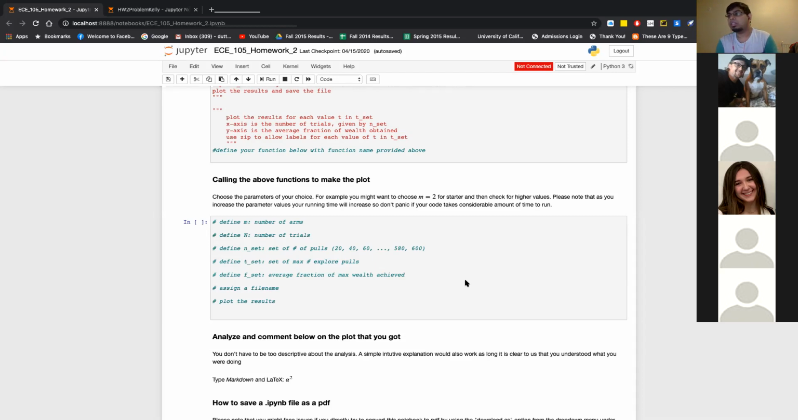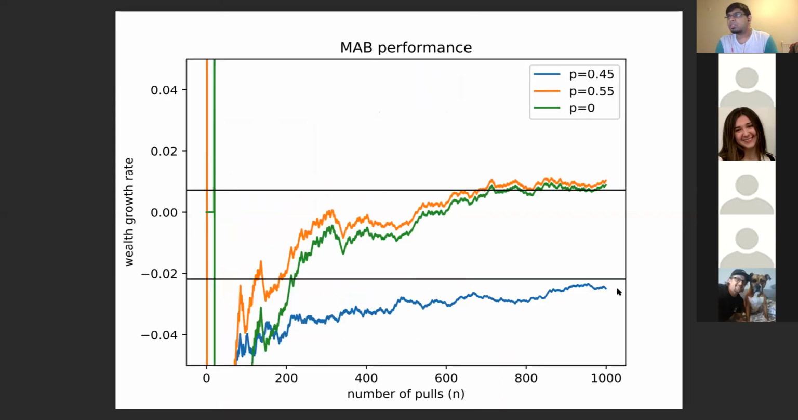Okay. Kelly criterion. Okay. Let me just quickly share my screen. Right. Okay, can you see my screen? Yes. On the x-axis, you still have the number of pulls. On the y-axis, instead of fraction of wealth, what you have is a wealth growth rate.